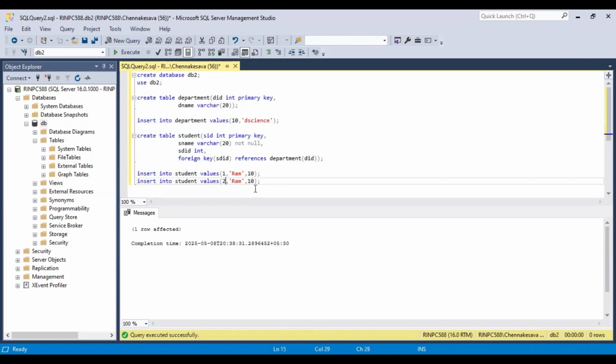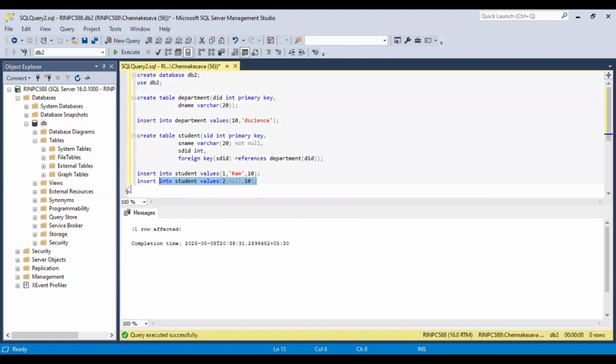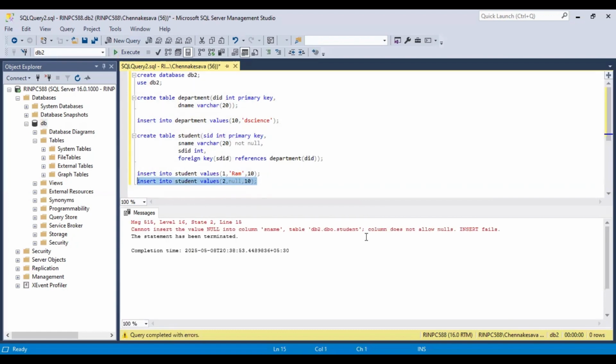Let us say student ID to be 2. Name, let us try to make it null and check what will happen. We have defined a not null constraint on the name column, so we are violating it. So we get the error.